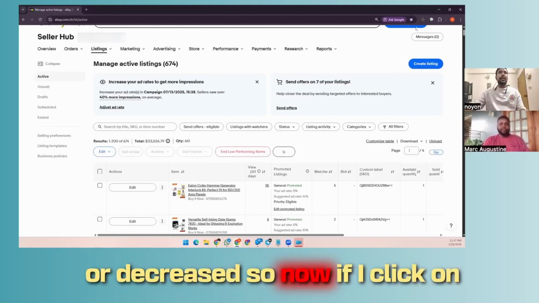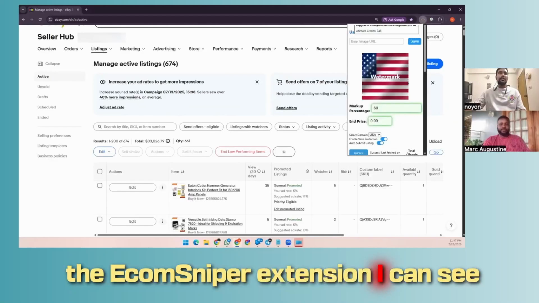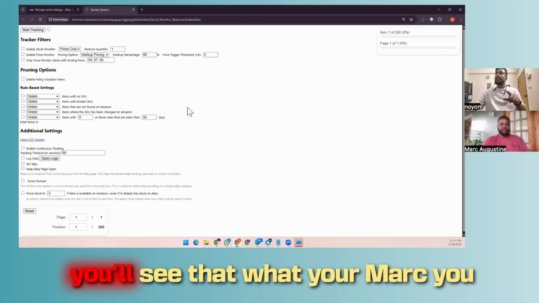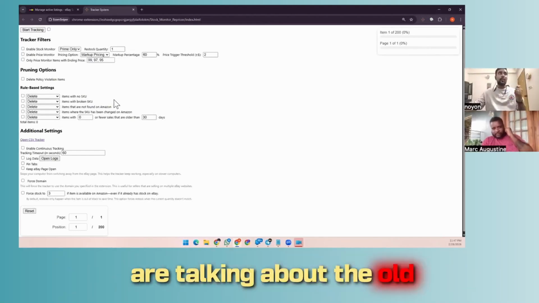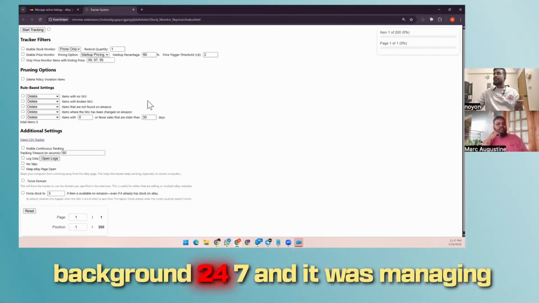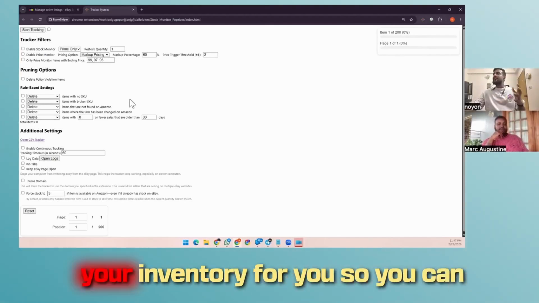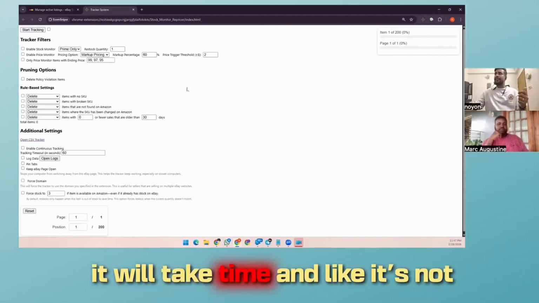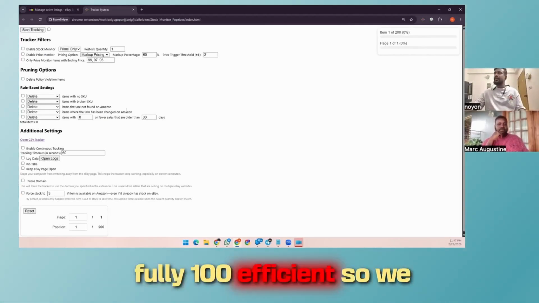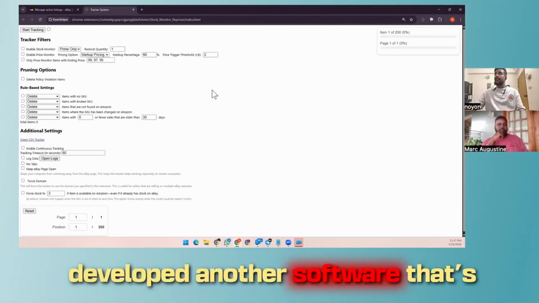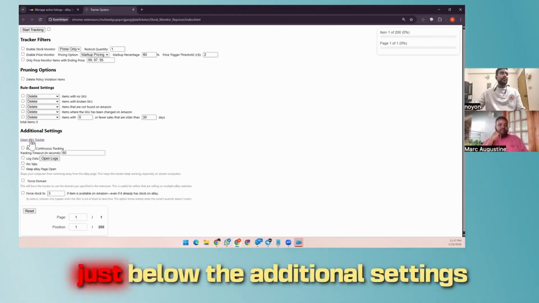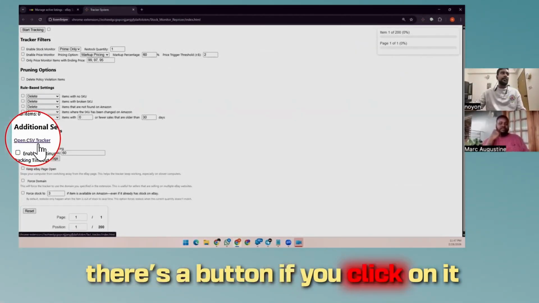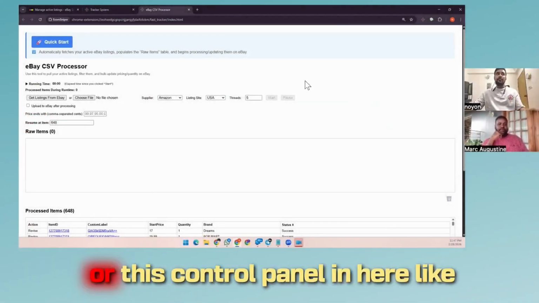So now if I click on the Ecom Sniper extension, I can see that it says Open Tracker. If we click onto that, here you'll see what Mark, you were talking about, the old tracker that was running in the background 24/7 and managing your inventory for you. You can use this as well, but it will take time and it's not fully 100% efficient. So we developed another software called CSV Tracker. If you go just below the additional settings, you will see Open CSV Tracker. There's a button. If you click on it, you will see this dashboard or control panel.